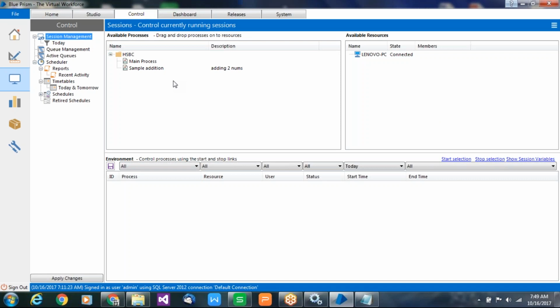Now, this is an interview question, sir. What is session management? Session management will be exposed in the control room itself. You have to tell the same. Session management will be divided into three kinds of sections. The section names are available process, available resource, and environment. Once you publish any process, those processes will be available under the available process section only.